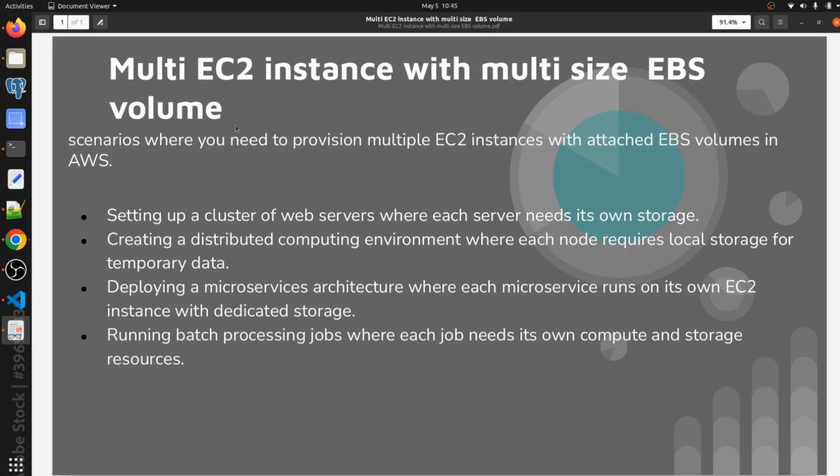So where can this scenario be useful? It is useful where you need to provision multiple EC2 instances with attached EBS volumes in AWS. For example, setting up a cluster of web servers where each server needs its own storage. Suppose whatever storage capacity you need, you want to achieve using EBS volume only, you don't want to store in S3. Or creating a distributed computing environment where each node requires local storage for temporary data. Or deploying a microservice architecture where each microservice runs on its own EC2 instance with dedicated storage. Or running a batch processing job where each job needs its own compute and storage resources.